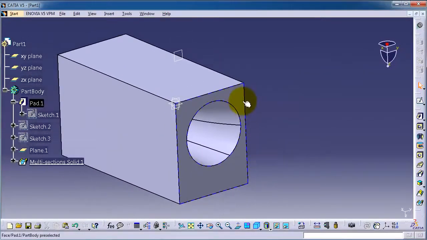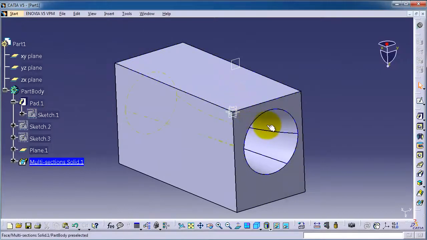In the next tutorial we're going to make a path, so the loft cut is going to follow that path. So see you in the next tutorial.